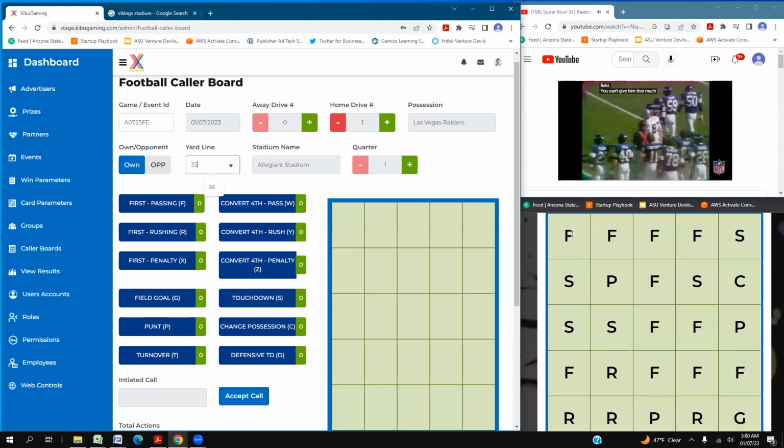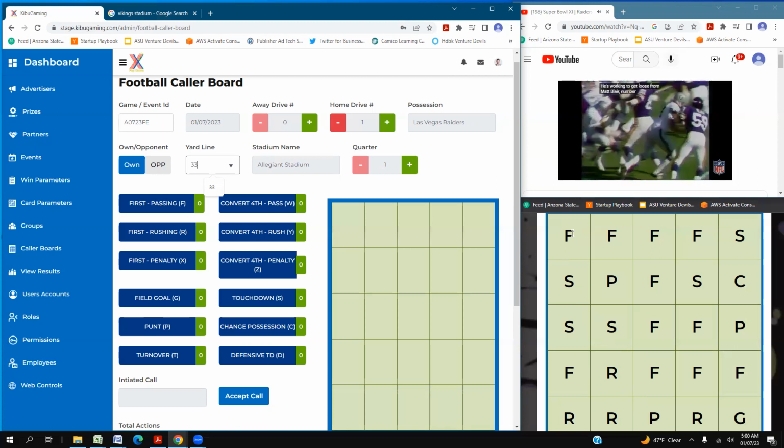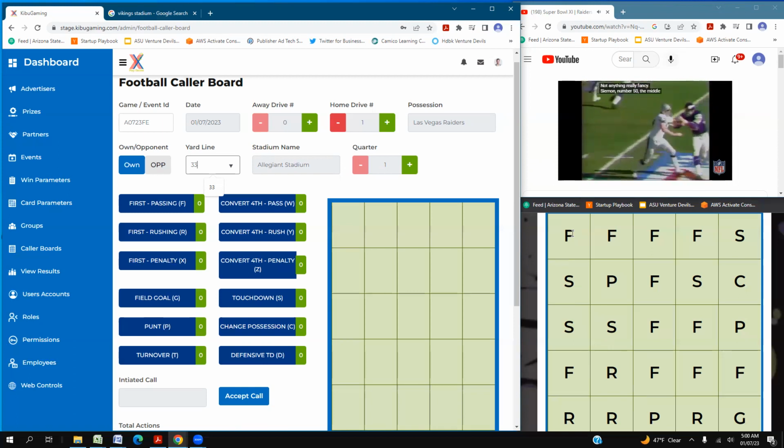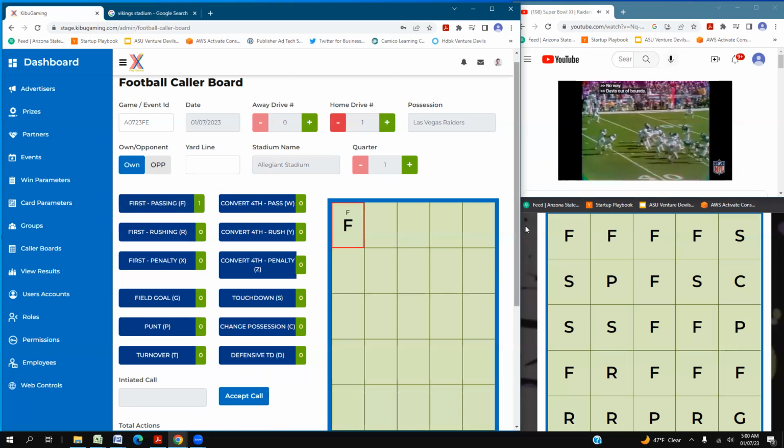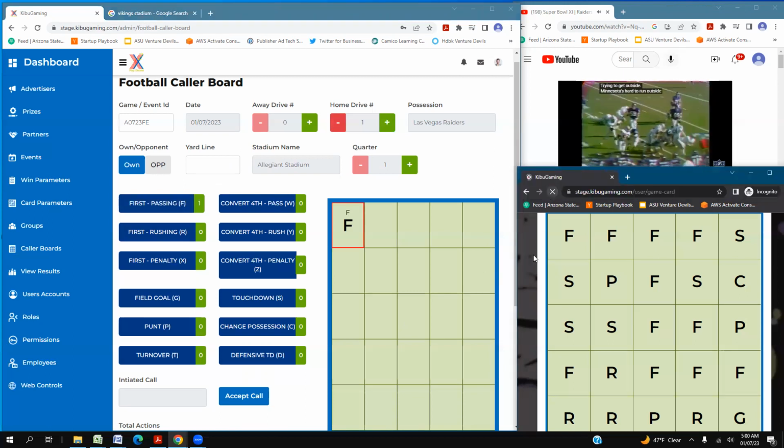Make sure that there's no flags, no penalties, that it didn't get called back. Make sure this play counts. See where he goes out of bounds here. Can't tell if he's still in right there. Well, we got the first down passing, so we'll go ahead and mark that. So we come over here to the control board. First passing. We accept that call. We're going to have to go over here and refresh. We get a mark.